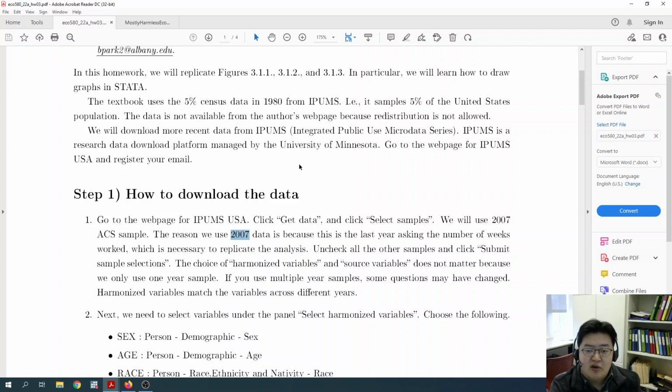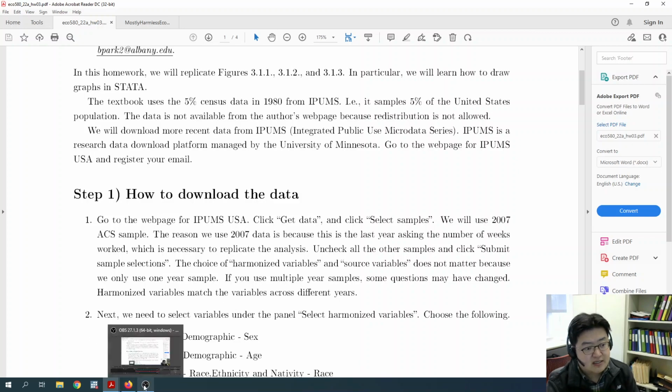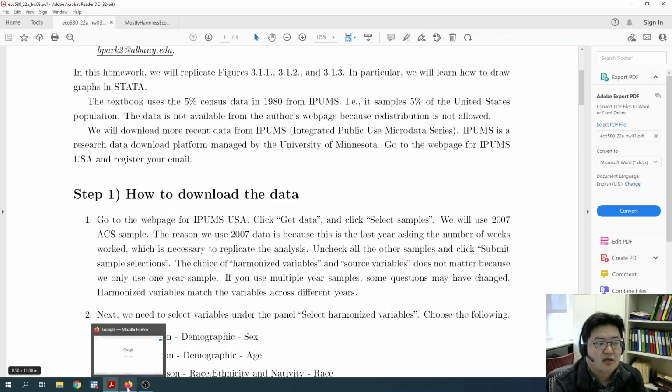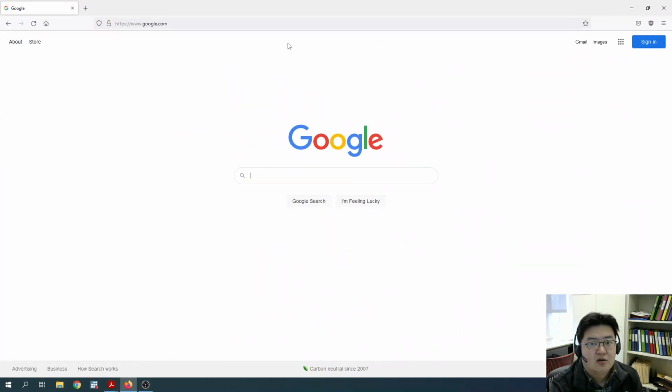And also another important thing I'm introducing here is the web page IPUMS. IPUMS is a data platform for economics researchers. It will be very useful if you are interested in some data. It collects and cleans a lot of data and helps you download the data very easily. The variables you want can be downloaded easily. So let me show you how we can do this.